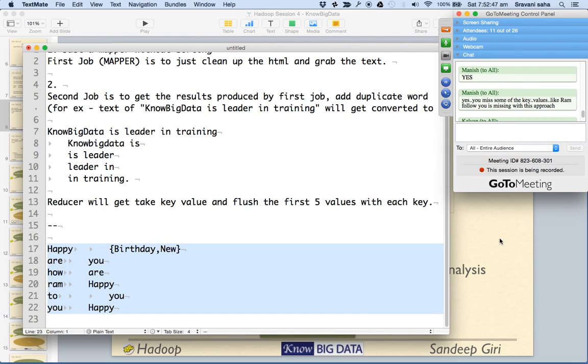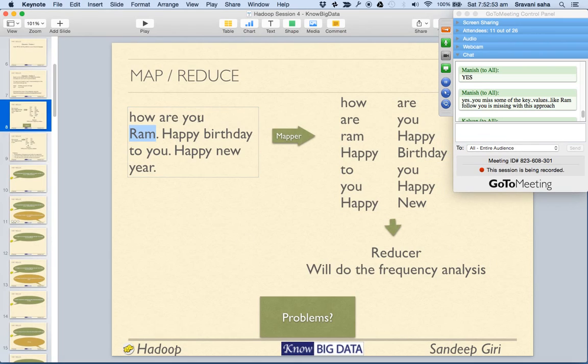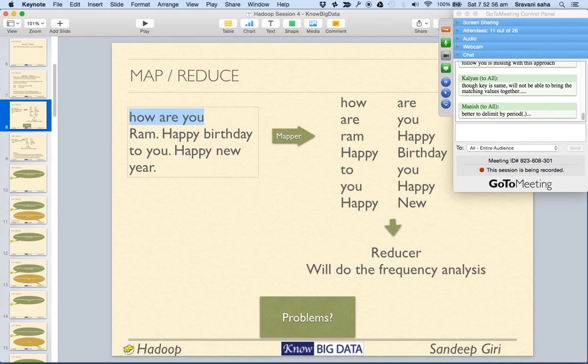Manish is saying yes, you miss some of the keys, like Ram. Perfect. Since we are given only one line at a time by Hadoop, we are not able to pair "you" and "Ram". Also, we should not be pairing these, which we can avoid anyway because we are given the whole line. So instead of processing line by line, ideally we should be processing it either sentence by sentence or paragraph by paragraph.